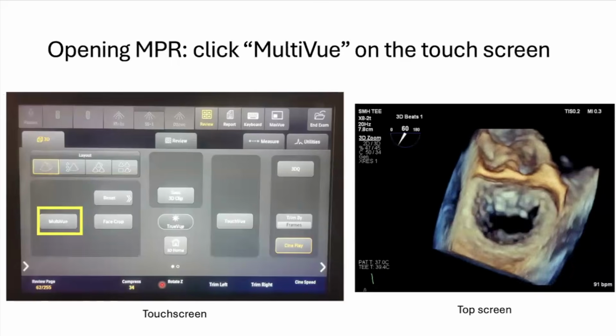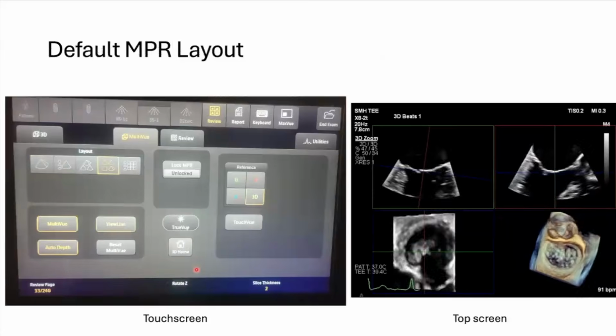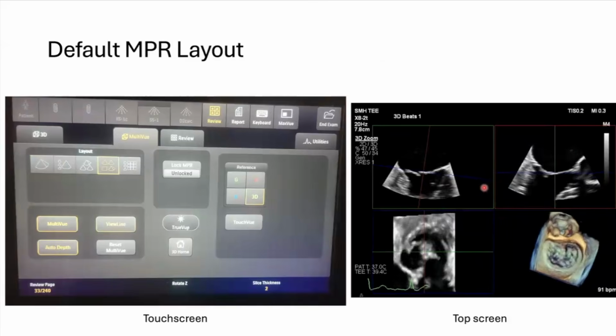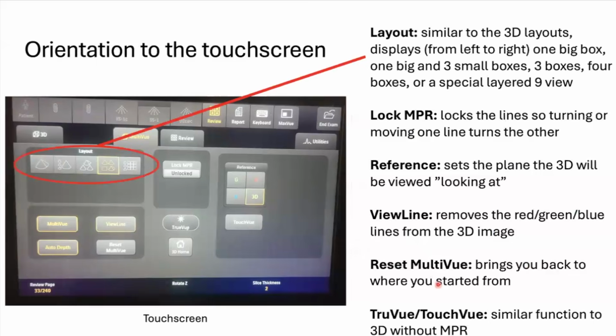So on the touch screen, you're going to hit the multi-view button here. That's going to take your 3D image to now this multi-view where we have our green, red, and blue boxes, and our lines are here. Just to orient you to the touchscreen for multi-view, it's kind of similar to the 3D touchscreen. You're going to have layouts here, and this is going to display or on the top screen show you how your boxes are displayed. The default is the one that has 3 triangles, one of which is a 3D triangle and a square. I encourage you to stay here, but you can pick these different displays if you so choose. They're similar to the 3D layouts we talked about last time.